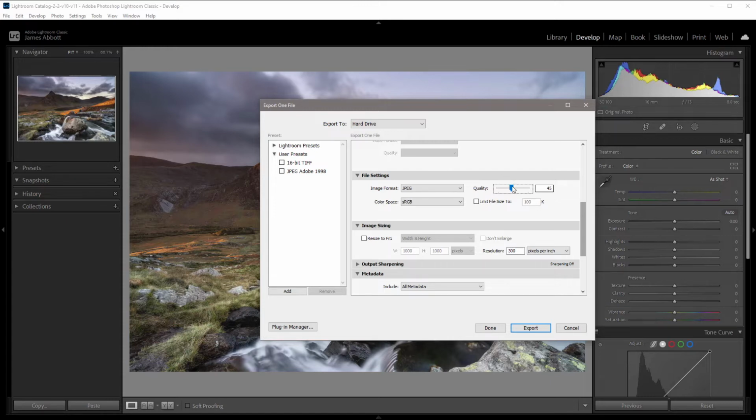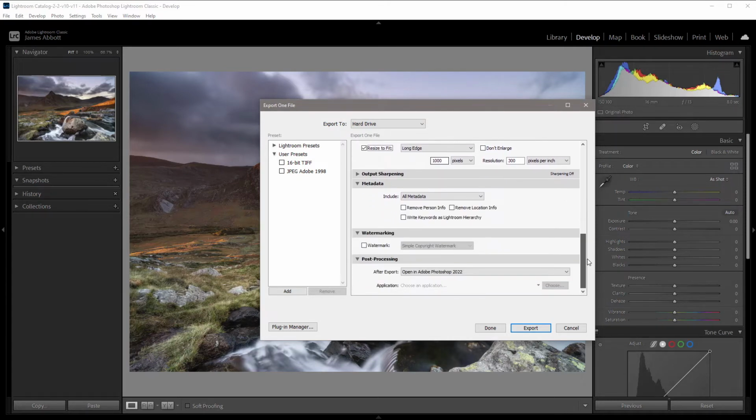So with all of this set correctly, we can just go to image sizing, and for most web use, having the long edge, so whether the image is in landscape or portrait format, the longer edge will be set to this dimension here. So you would only really need to share images online at 1000 to 1500 pixels. So I'm going to leave that set to 1000, and then I'm going to scroll down, and after export you do have options here. You can have it open up in Photoshop, or we can just have it set to do nothing, which I'm going to do there.